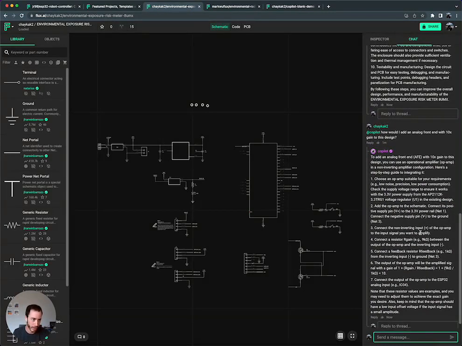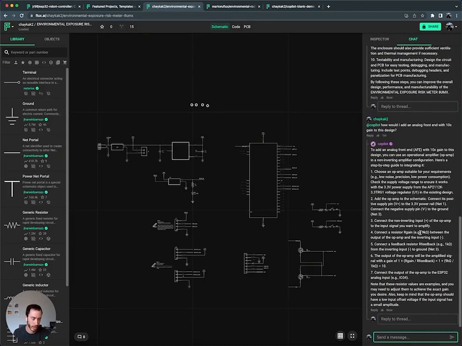All right, how would I add an analog front end with 10x gain to this design? To add an analog front end, you need to use an operational amplifier. That makes sense. Choose an op amp suitable for your requirements: low noise, precision, low power consumption. Oh, cool. Check the supply voltage and make sure it works with the 3.3 volts that's already in your system.